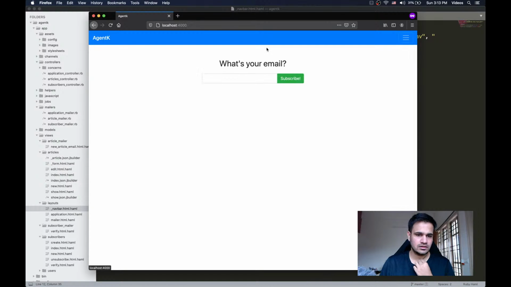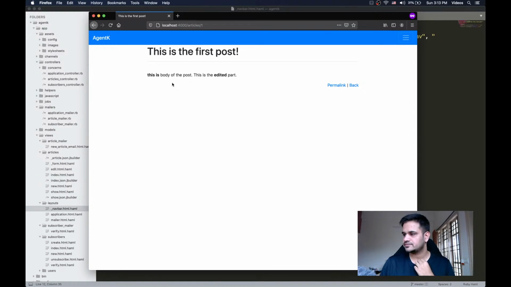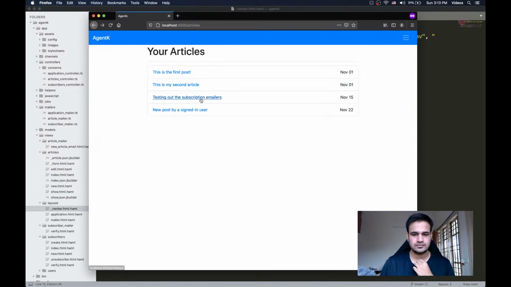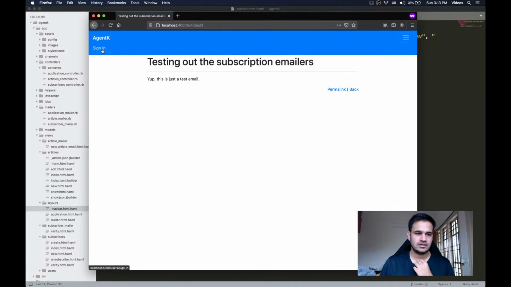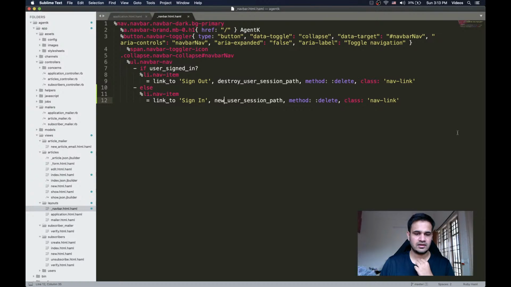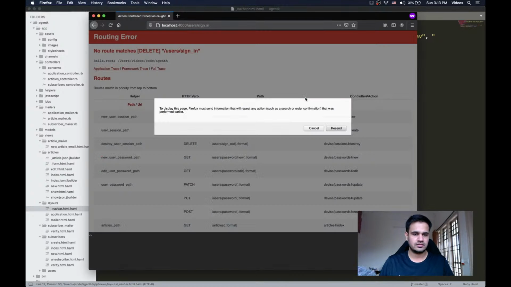All right. So we have this permalink, this thing, everything, right? And because it's a signed out user, it says blah blah blah, and this delete. Why is it the delete method? It should be a get method.